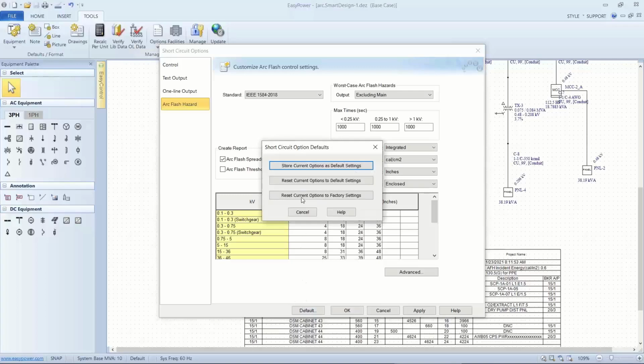or we can save these default values current for every project that I open, or we can reset the current options to factory settings and start from the beginning. So all that's being done before I go into any of the analytical modules and without worrying about having complete data on my one line. So that's a real big boon to productivity. I thought that is pretty cool.